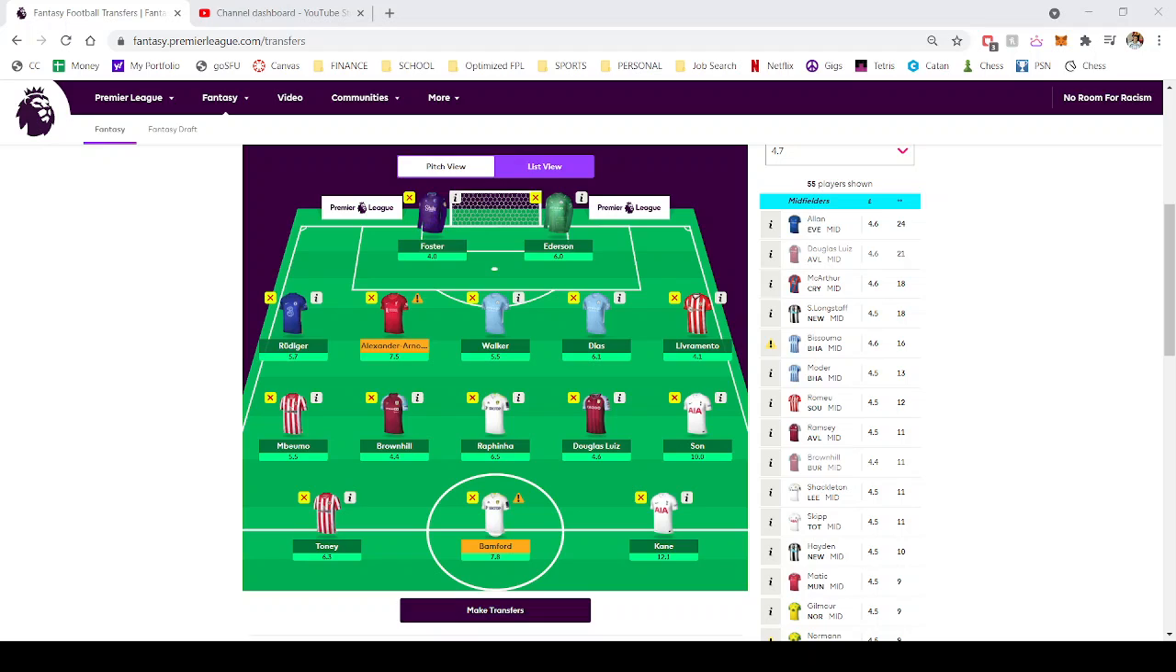Most teams I feel like prefer to go on a 3-4-3. So this system really liked the 4-3-3.